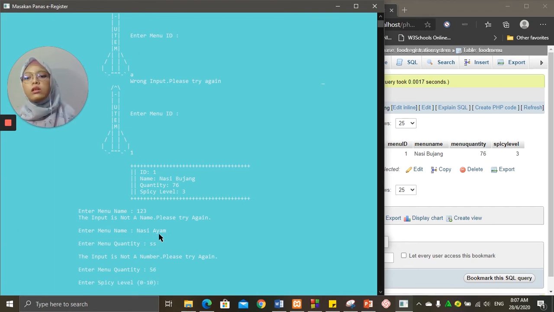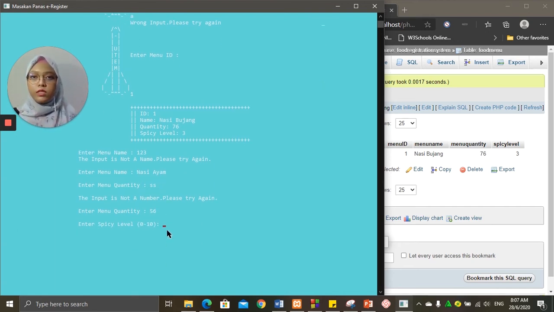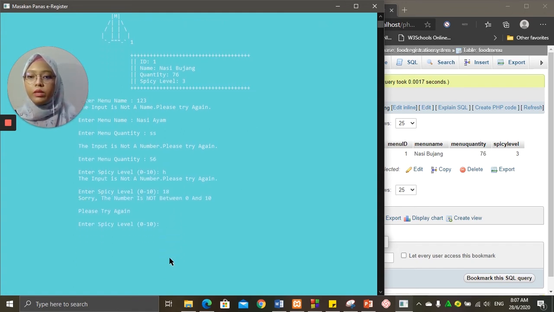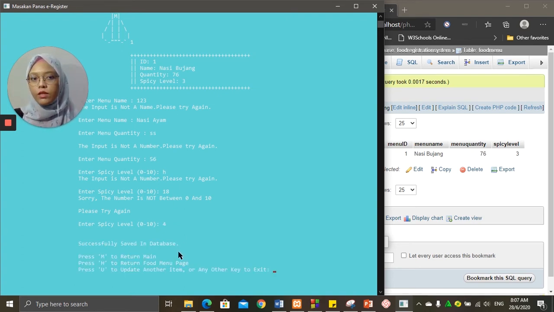Okay, under enter spice level, I will also test the error handling. What if the user enters a character? Then it will show the input is not a number. Please try again. And what if we use a number that is not between 0 to 10? Again, it says sorry, the number is not between 0 and 10. Please try again. So we have to re-enter the spicy level. The spicy level for nasi ayam might be 4, I would say. And it says successfully saved in database. So we can return.